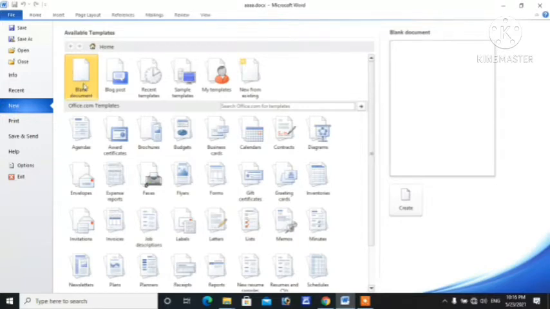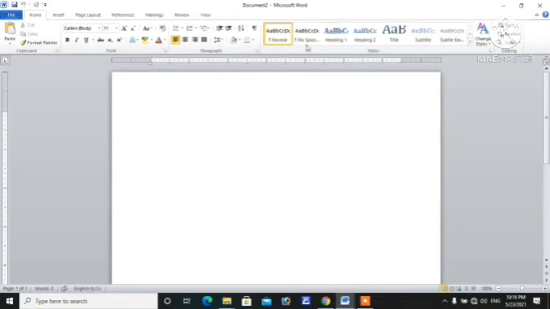Okay, so when you click the blank document, after clicking the blank document, you need to click on the create button. When you click on the create button, a new blank document will be created. So this is a new blank document. In this blank document you will see no name is specified. If you save the document, then your document name will be specified here.